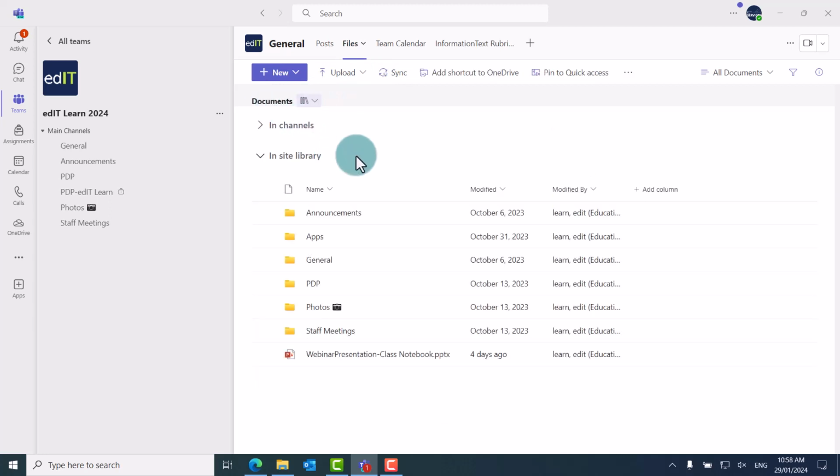This brings you to the parent level of the team's file structure. You'll see that there is a folder created for each team's standard channel. To sync the team, click on Sync. Note that any private or shared channels in the team need to be synced individually.